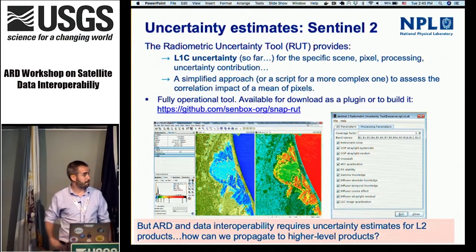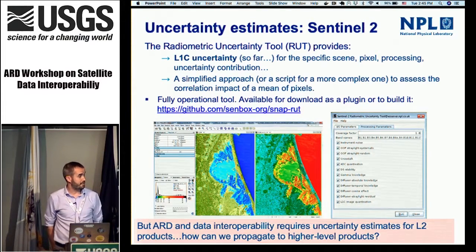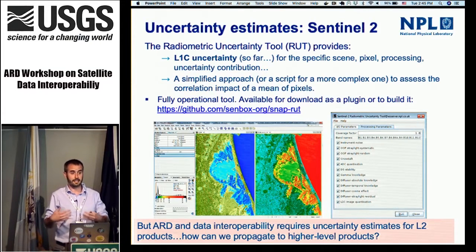The problem is that when we come to ARD and data interoperability, we require not only uncertainty estimates of Level 1, but uncertainty estimates of Level 2 or further, and this raises big questions. I developed the Level 1 uncertainty, but I know that many users do not really introduce it as part of their pipelines because they do not know how to propagate from Level 1 to Level 2, or it requires a lot of effort.